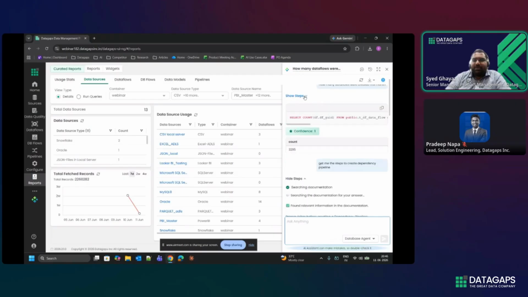You can see that by clicking on this, it's able to execute this query all by itself, and it was able to tell me that there are 3,295 data flows that were created in the previous month. So it automatically created that query. I had nothing to do here. It was able to self-create and tell me this. What an awesome feature.